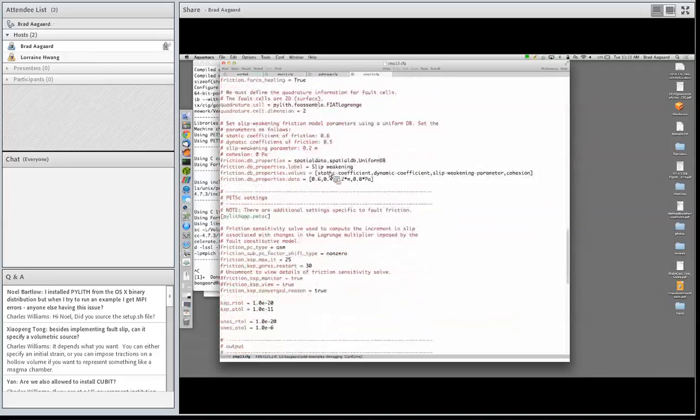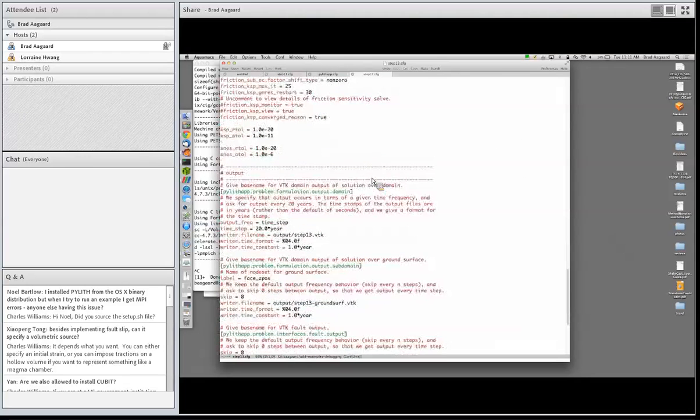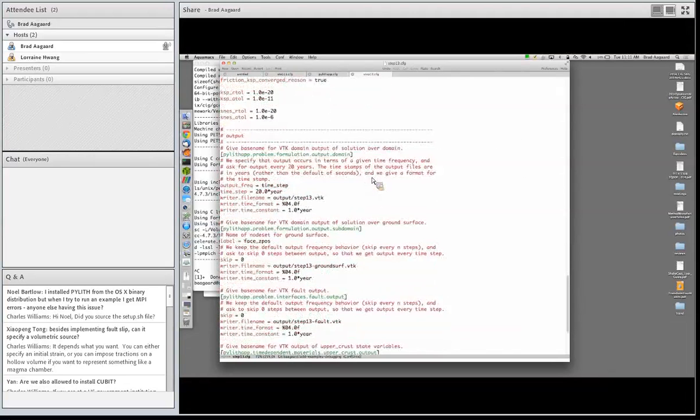Here are our parameters for the slip weakening friction. We have a static coefficient of friction, dynamic coefficient of friction, the slip weakening parameter, and cohesion. There are no units for the coefficient of friction, so it's 0.6, 0.4. We use a slip weakening parameter of 0.2 meters, and then cohesion of 0.